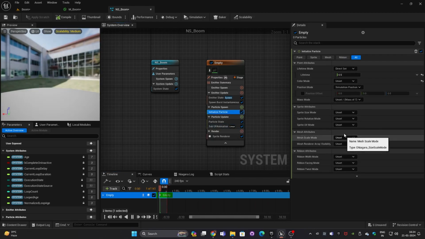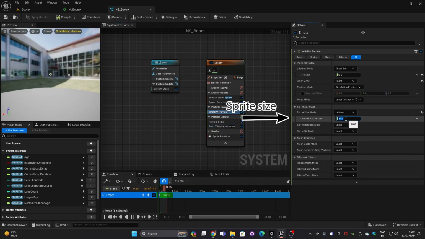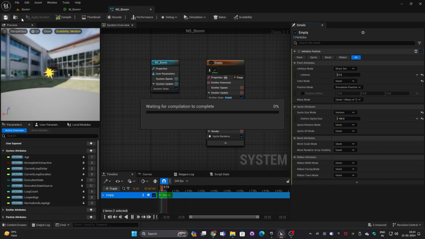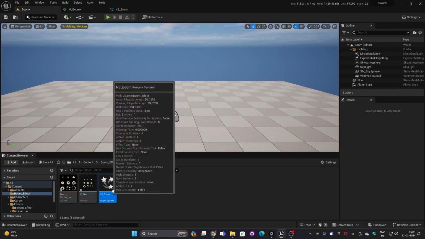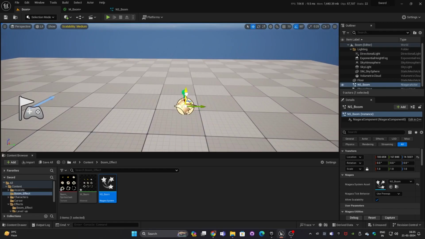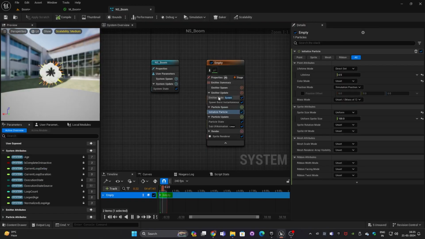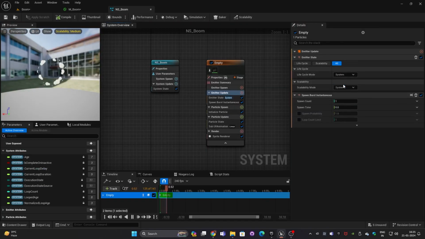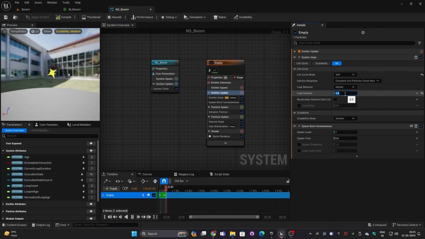Here we will select our size, and we'll drag our effect here, and we will keep it for infinite, and its loop duration 0.5. Here we go.